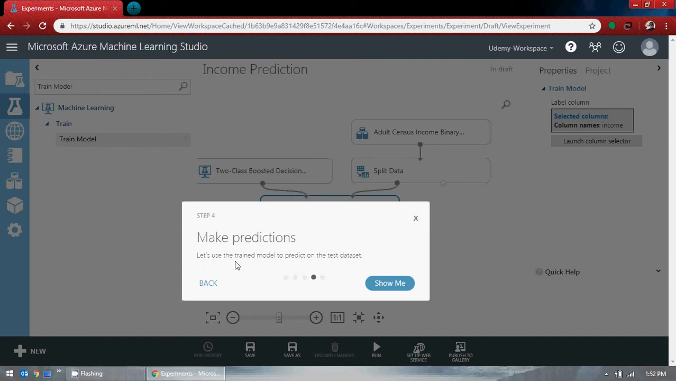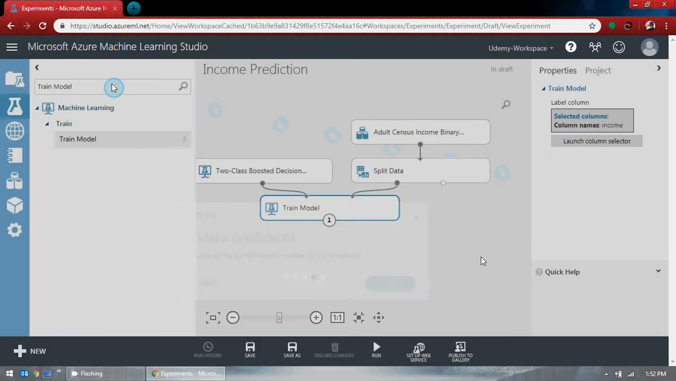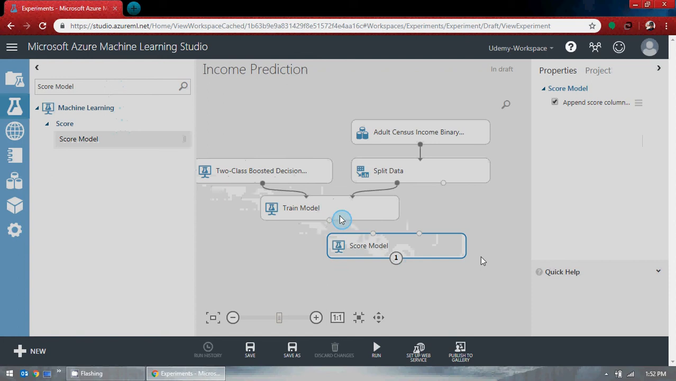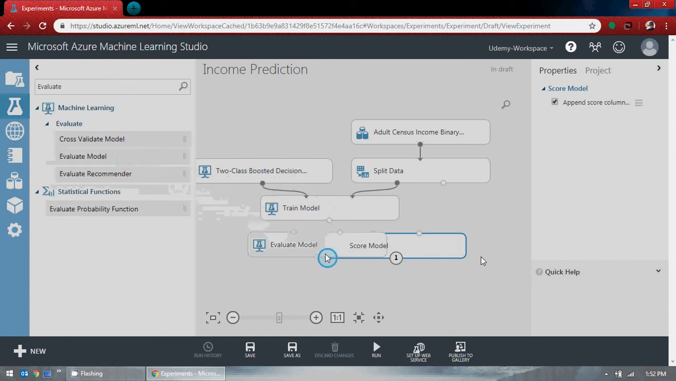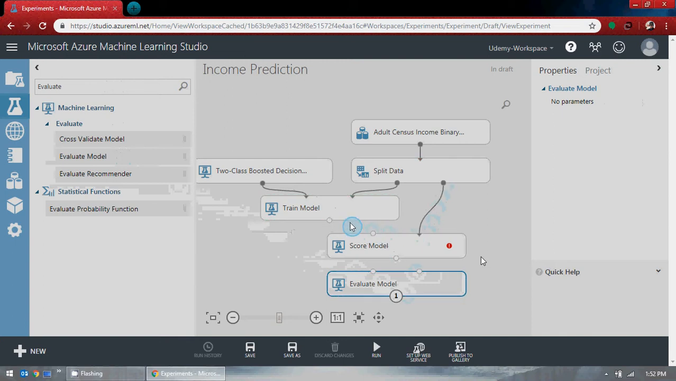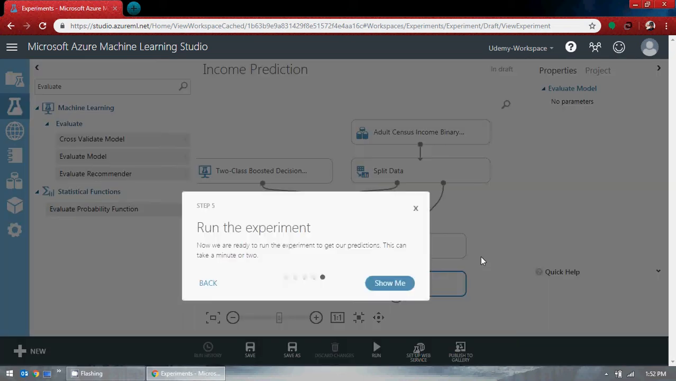So predict, let's use a trained model to predict on the test data set. So we have this test data set, right? Let's use score model. Of course, I'll be using that too. And then evaluate. This evaluate shows you the graph actually, right? That's good. Now we gotta run this experiment.